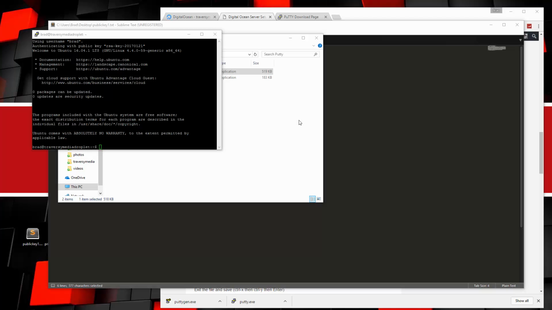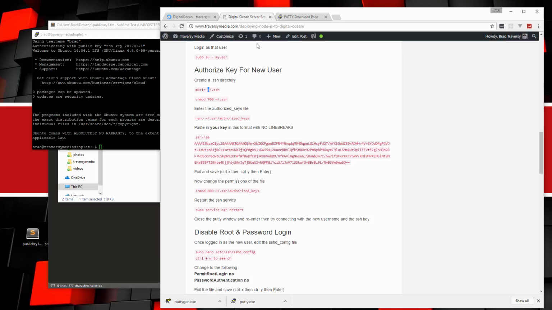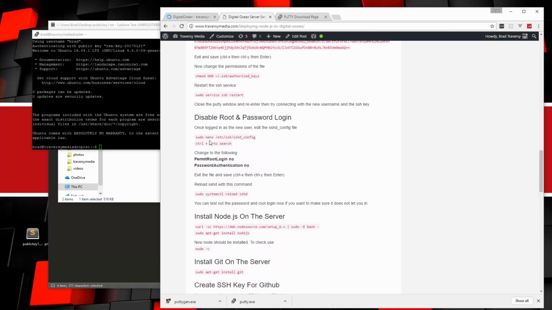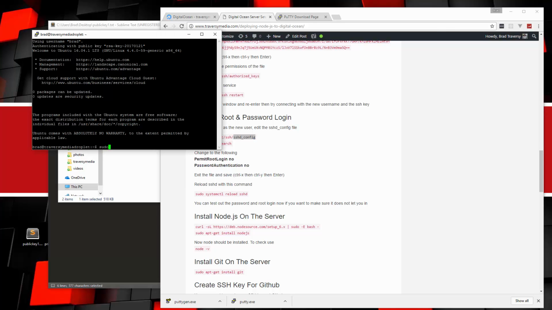Alright, so now that we can connect using the Brad user with the SSH keys, we want to now remove the password login. Let's see, where are we? Right here. We want to remove the password login and the root login. So we're going to have to edit a file called sshd_config. Alright, so let's go ahead and do that. We're going to say sudo nano /etc/ssh/sshd_config.